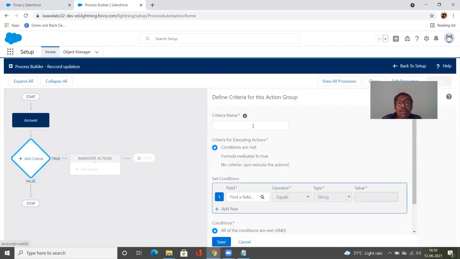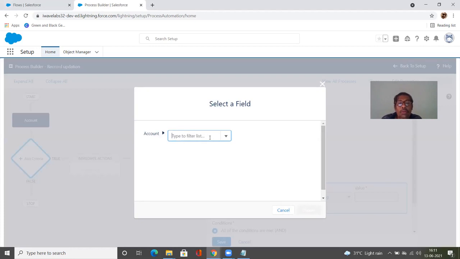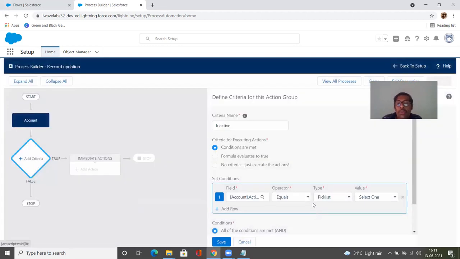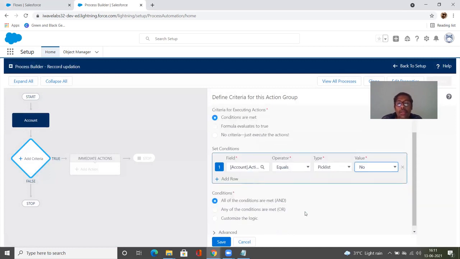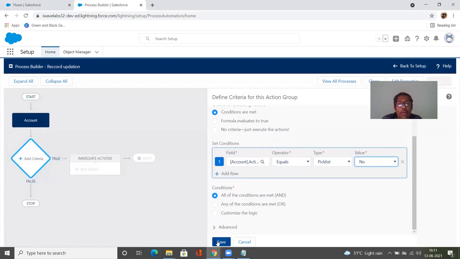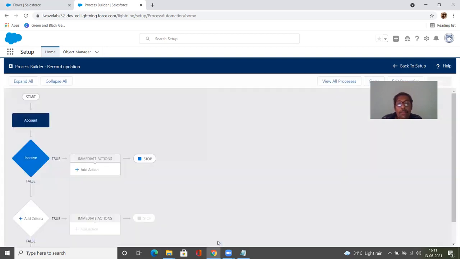Now click on criteria. Now criteria name. What is the criteria name? So account, I'm going to say inactive. The criteria name is inactive. The condition is met. What is the condition? Select the field now. Account, active. Choose is equal to no. Account active is equal to no. Here I'm going to say all the conditions are met, and then I'm going to click on save. This is my condition. I'm going to save.